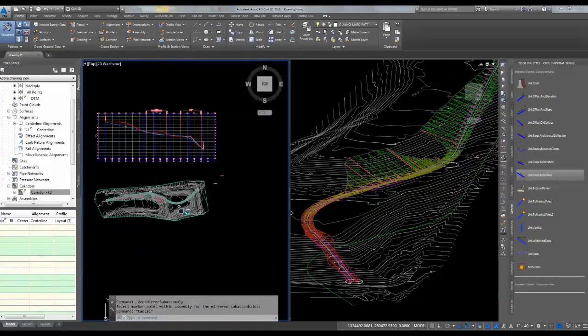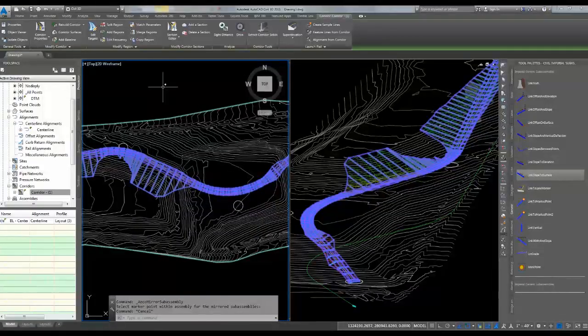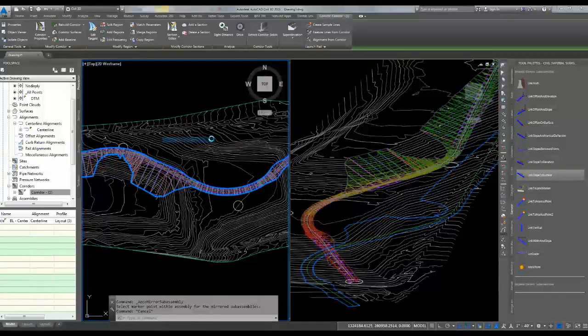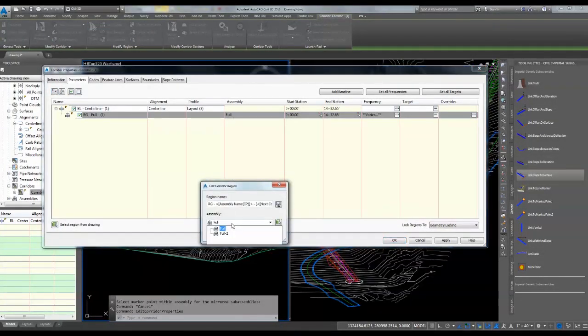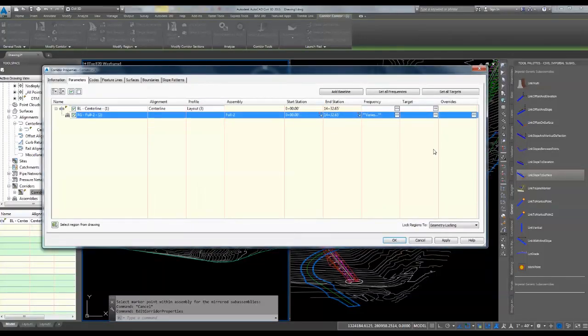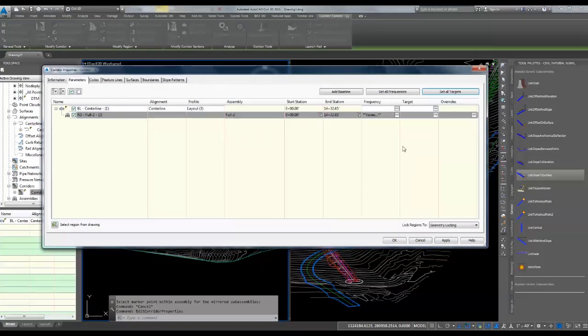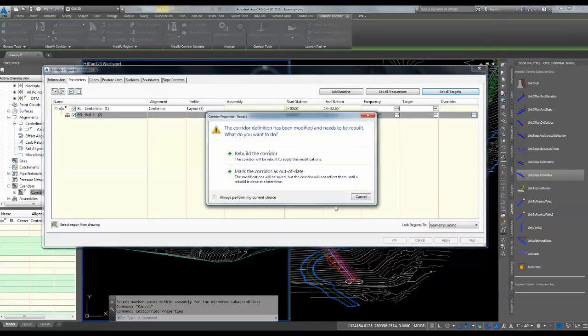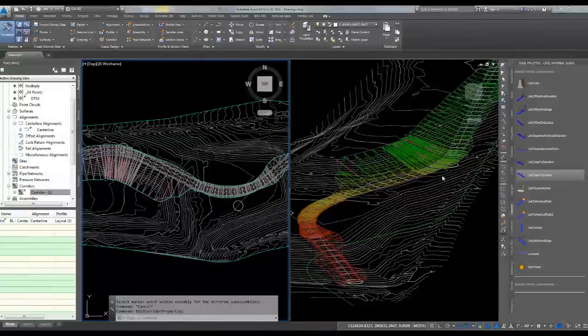So now if I come back, what I'm going to do is pick the corridor, go to corridor properties, and change the assembly to full 2. And we have to go and reset the, no, I guess the targets are okay, so they should be good. Targets are good. Click OK. We'll rebuild the corridor, and now it's actually reacting.